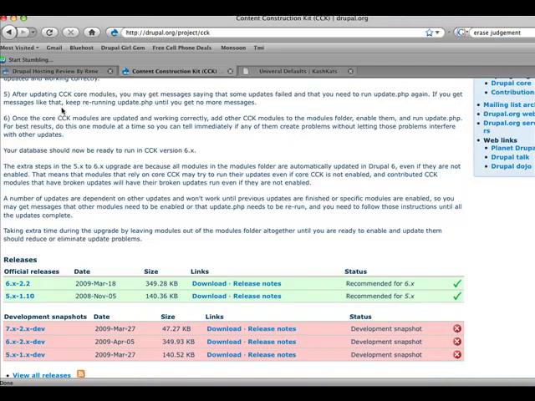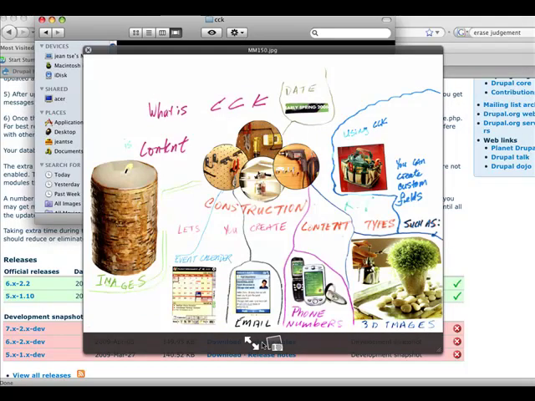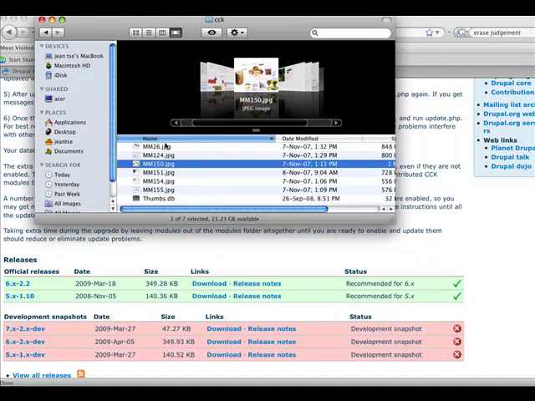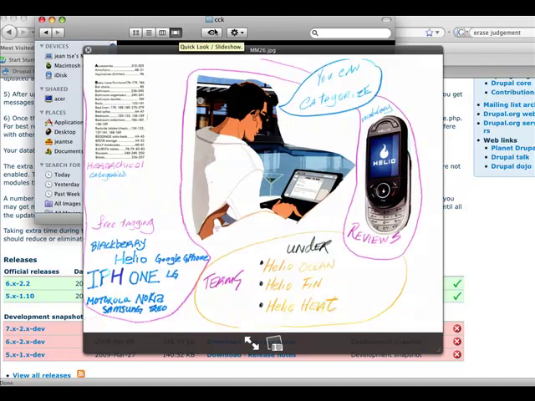I also want to share with you that you can go ahead and categorize your content with CCK by doing free tagging. This is kind of like a tag cloud that you see here.